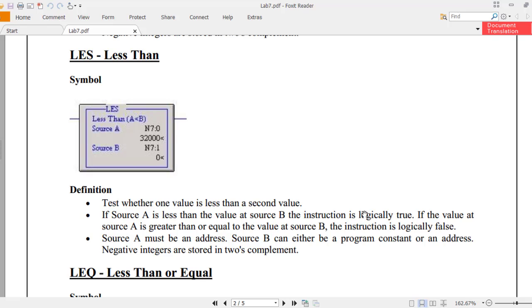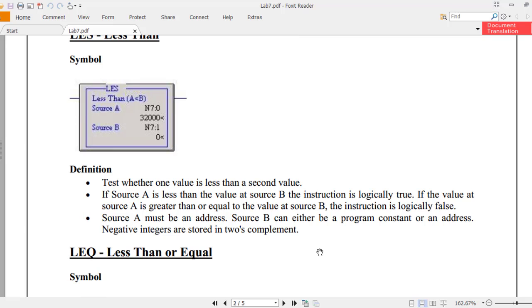and if the value at source A is greater than or equal to the value at source B, the instruction is logically false. Again, it says the same, source A must be an address and source B can either be a program constant or an address. Negative integers are stored in 2's complement.